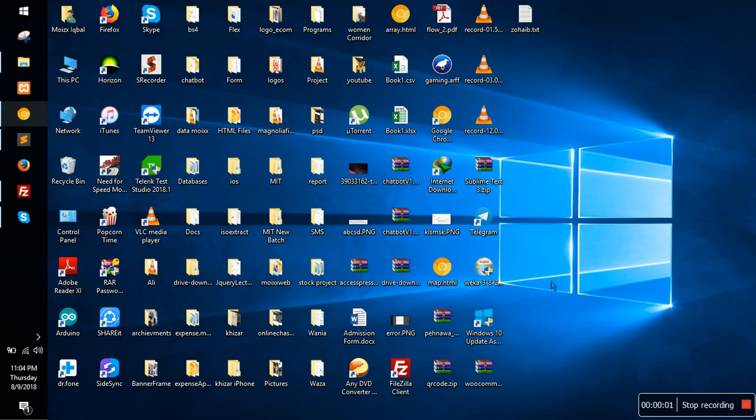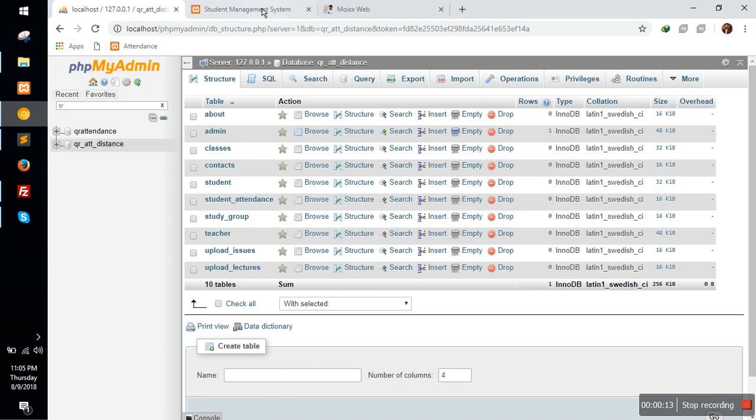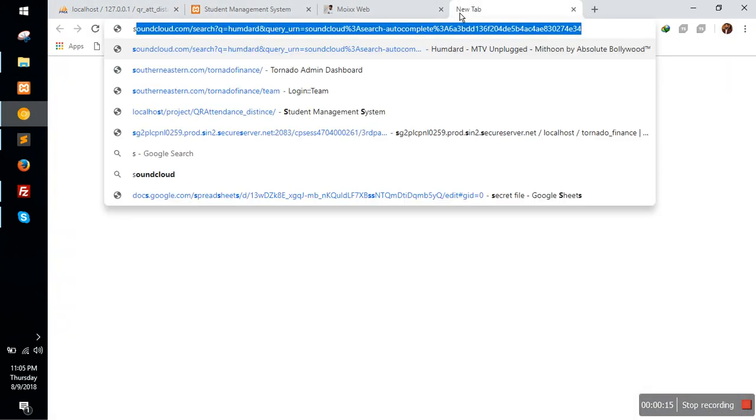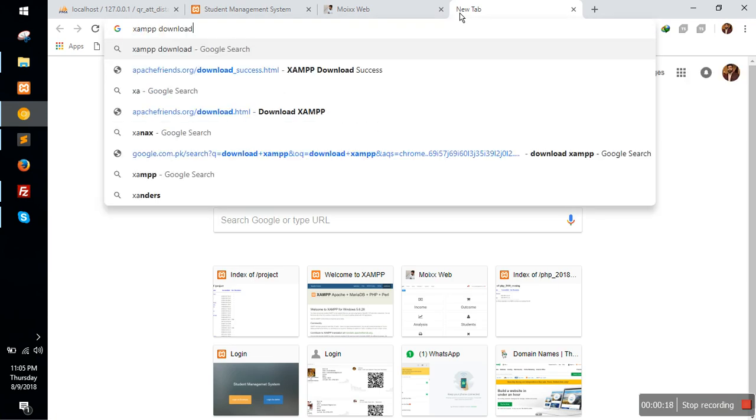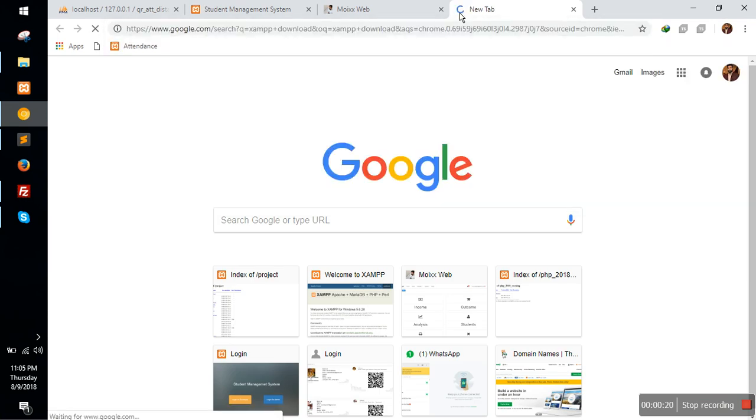So here we go. First of all, you need the XAMPP server that will just run the web project that I have created. You have to download it from right here, XAMPP download, and you will get the Apache Friends website. The download link is there.